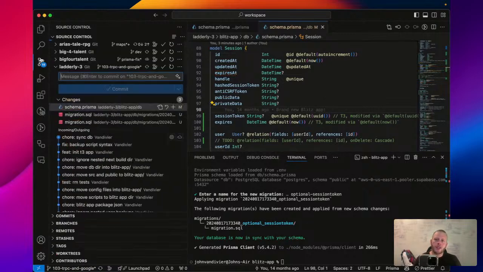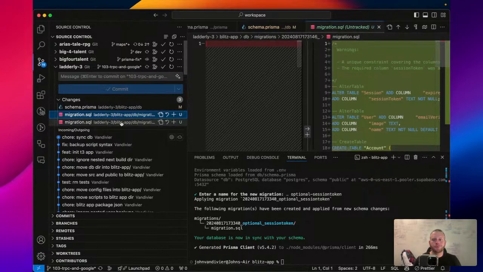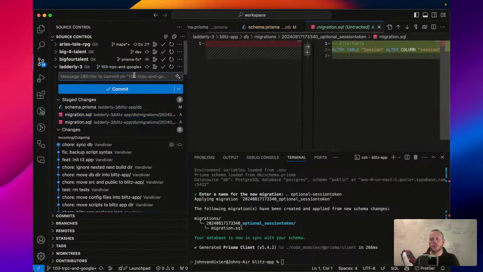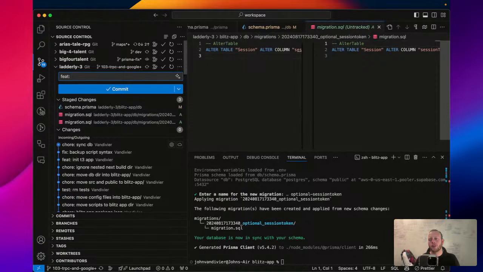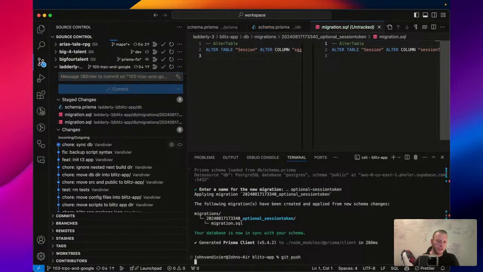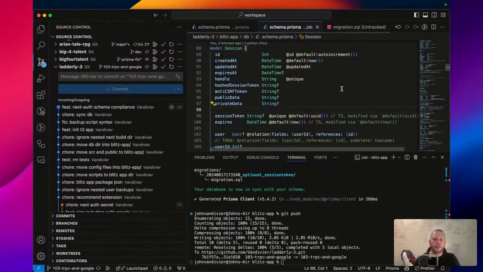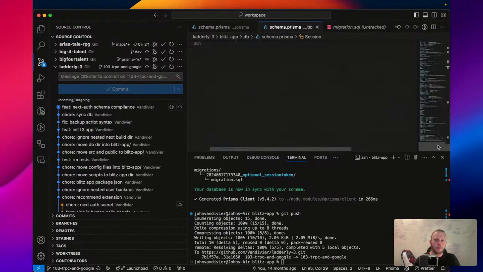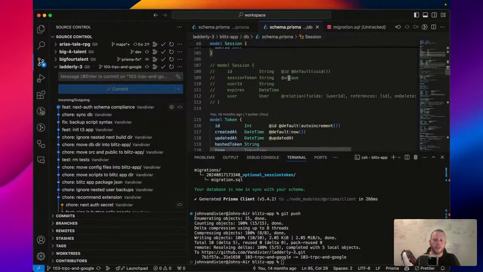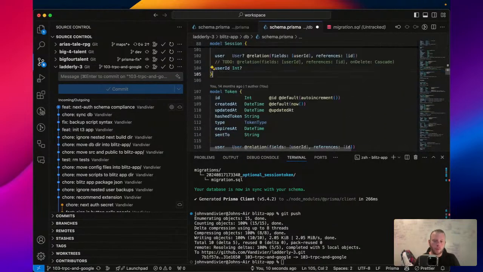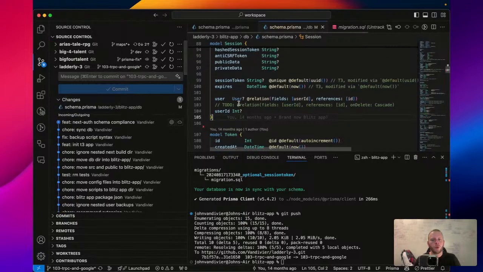All right, so we have this schema up to date over here, right? And so this is going to be feat: next auth schema compliance. I'll push that. And now I want to take this schema literal over to T3. And here's a session block I don't need. We'll get rid of that. Oh, let's try to do the cascading thing.